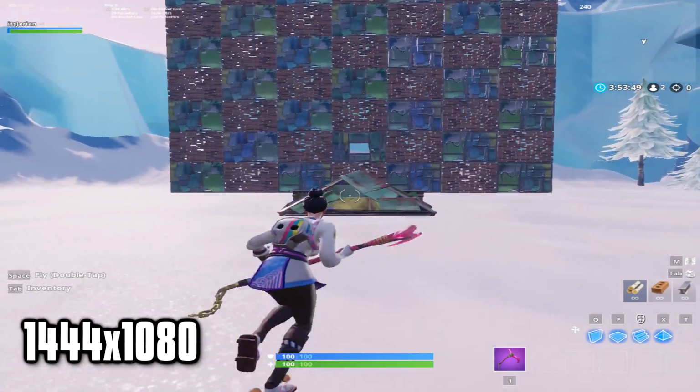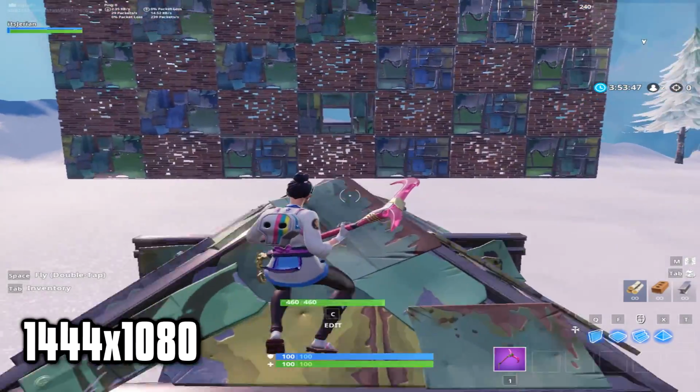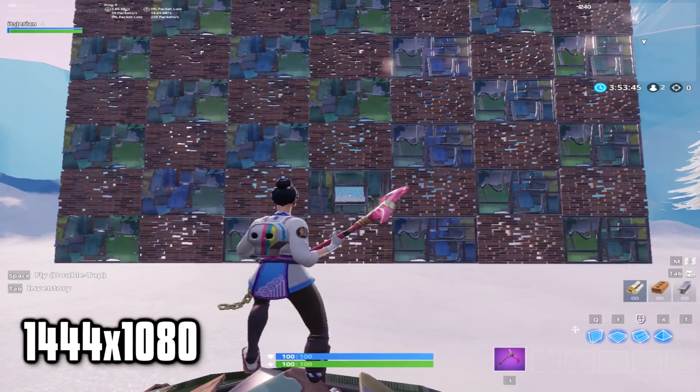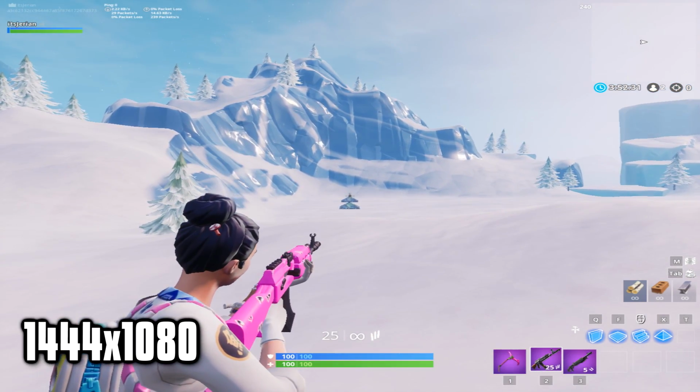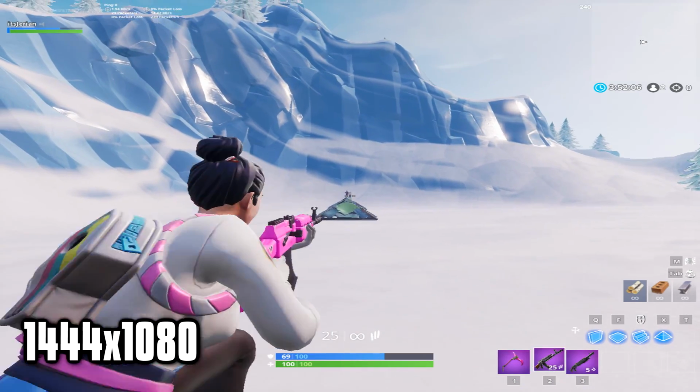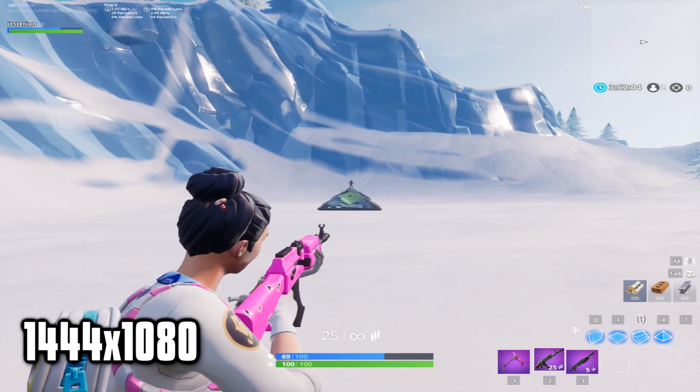Now to one of my favorite stretch resolutions, 1444 by 1080. If you haven't gotten the pattern yet, the more stretched our resolution is, the higher our vertical FOV will be, as now we can see just under 6 blocks up the wall. 1444 is the first stretch resolution where the opponents will become slightly pixelated and not as clear as on native or 1600.